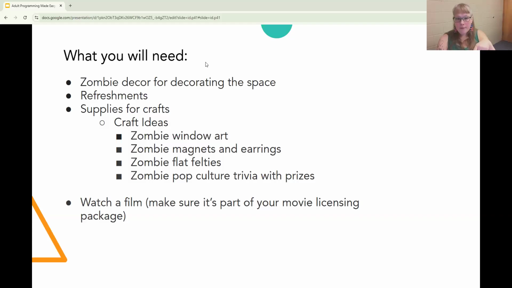So you just want to make sure that whatever film you are viewing is part of your licensing package, and there's a ton of different ones that you can choose from. I think they did World War Z, but you've got Zombieland, you've got all kinds of different zombie movies that, as long as they're part of your package, then you'd be able to view it.